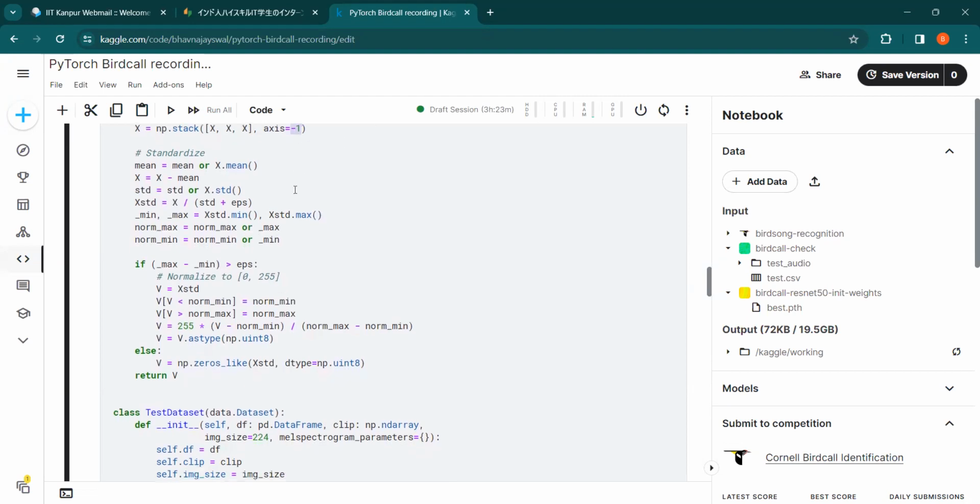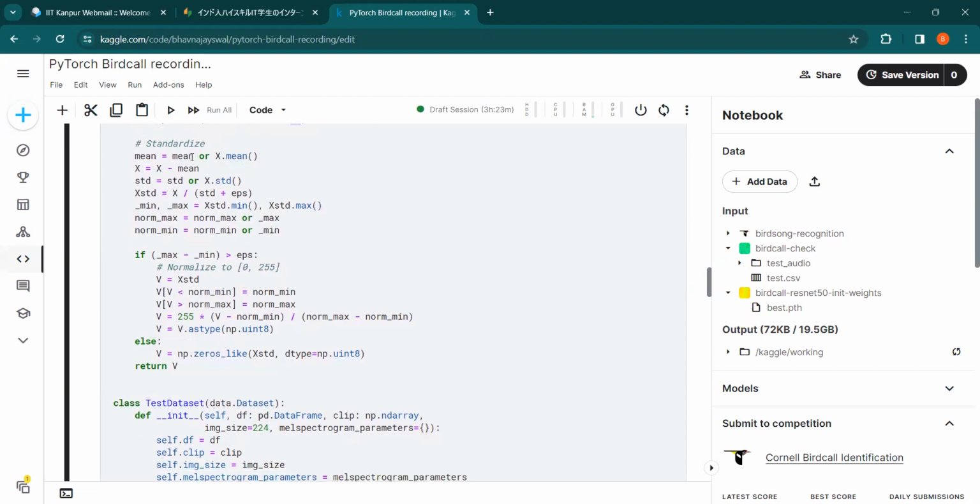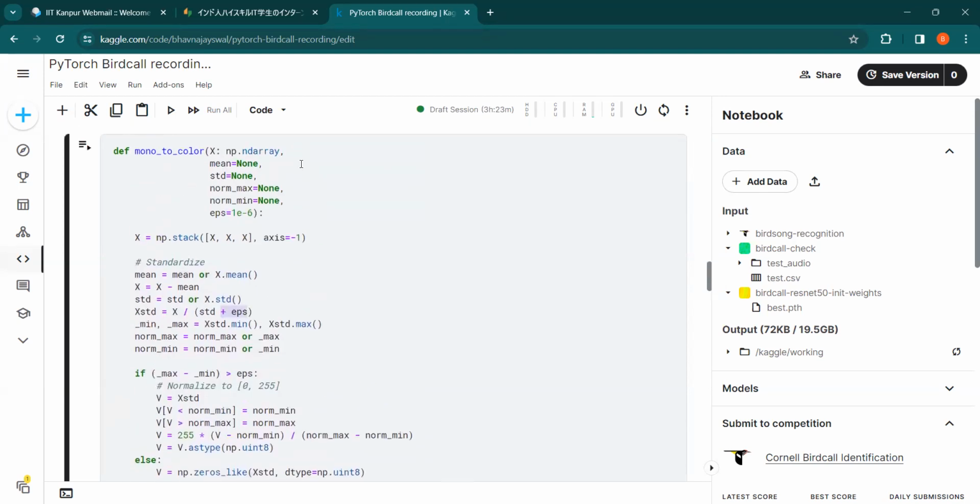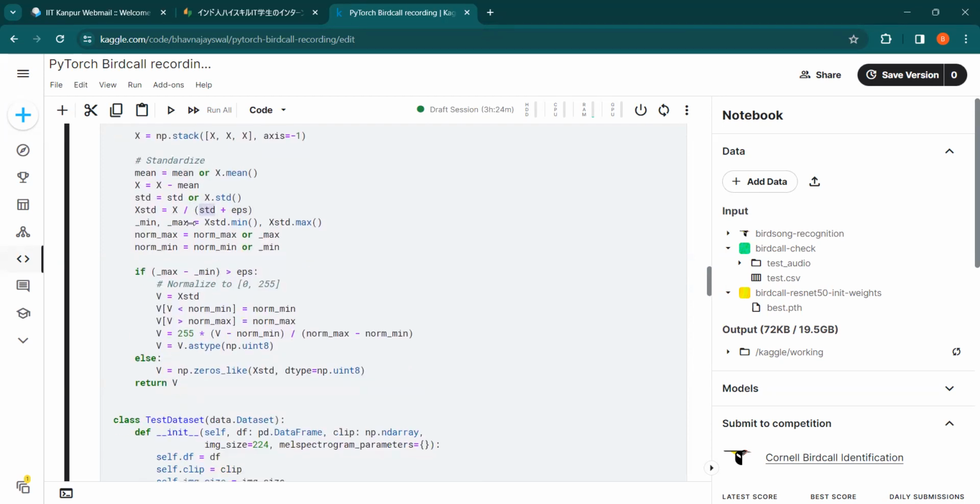So this will happen. You find the mean. If it is already specified, then that, and if not, then you find the mean, and that will be your mean. Subtract it, find the standard deviation the same way, and divide by the standard deviation. Now this plus epsilon comes here because it is possible that your standard deviation might be 0, and then you'll get an error because division by 0 is not possible. So you add a very, very small value here, so it does not give you an error.